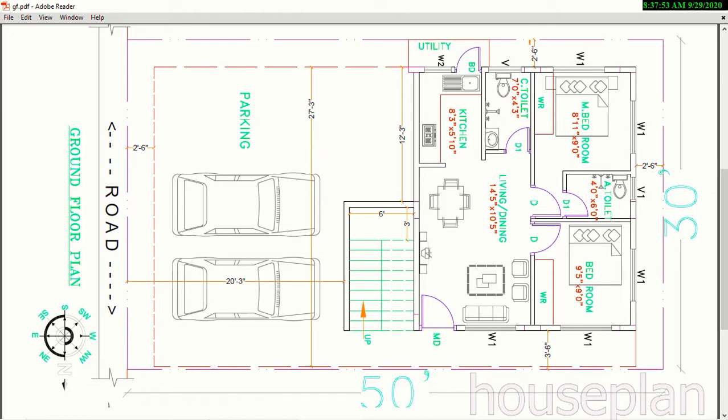Towards south, 2 feet 6 inch offset is provided. Towards north, 3 feet 6 inch offset is provided. Towards west, 2 feet 6 inch offset is provided. Towards east, 2 feet 6 inch offset is provided.